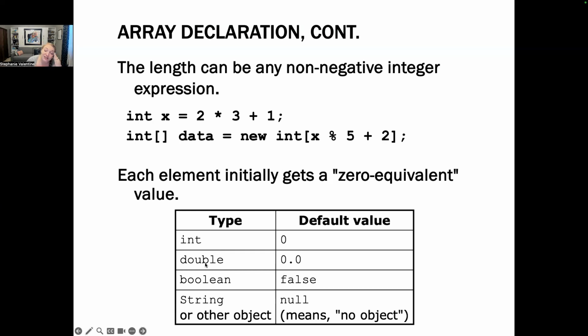If you're going to have an array of doubles, each of those is going to be initialized to 0.0. If you have Booleans, it's going to be false that's filled in. False is the equivalent of zero for a Boolean. And then we have strings, or really any other reference type. It is going to default to null or empty.